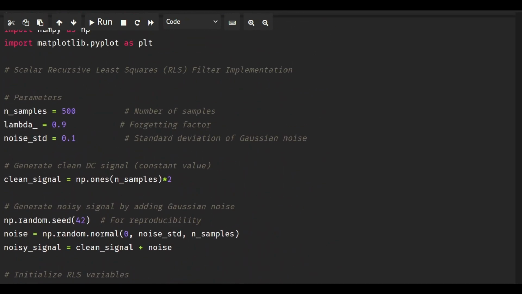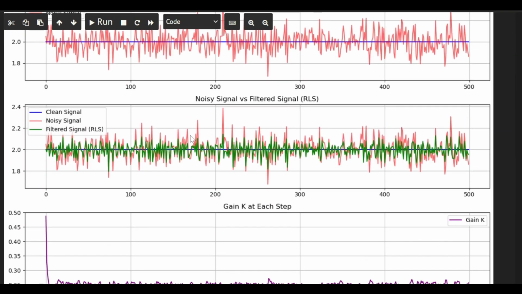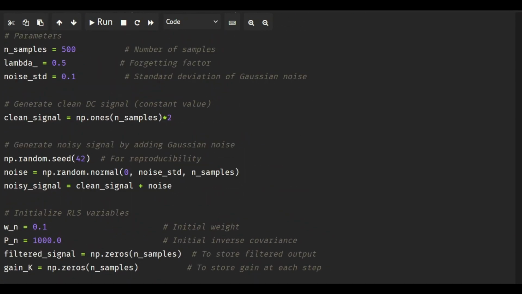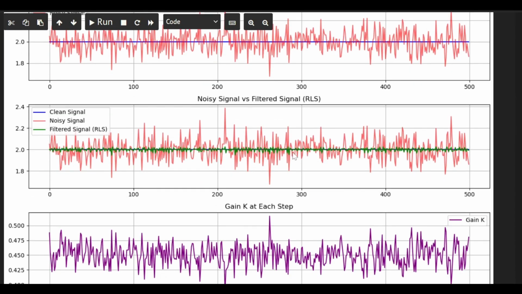We can choose any other factor. Since it's a very simple filter, just having one tap, it cannot have a very deep memory. Had it been a multi-tap filter with 16 or 32 or 64 taps, then even a large value of lambda would have worked here. So you see at lambda 0.5, it is performing better than lambda 0.9, and at a very low value of lambda 0.1, it rejects almost all the noise and starts to track the clean signal.